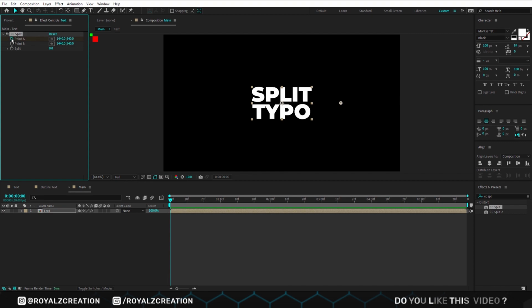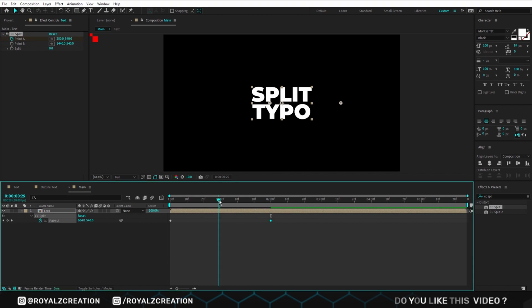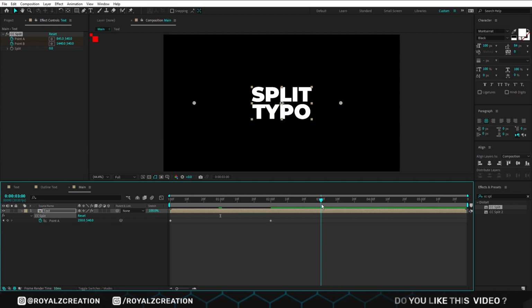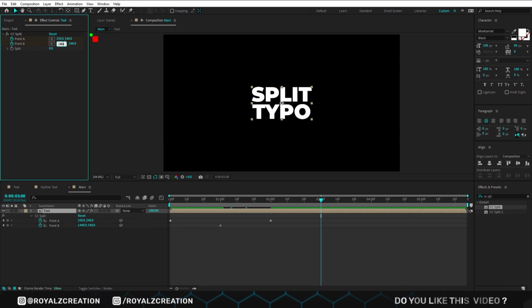And add keyframe. Then come at 2 seconds, and change value to 250. Now come at 3 seconds, and add point B keyframe. Then go to 3 seconds, and change value to 250. Friends, make sure collapse transformations is turned on.